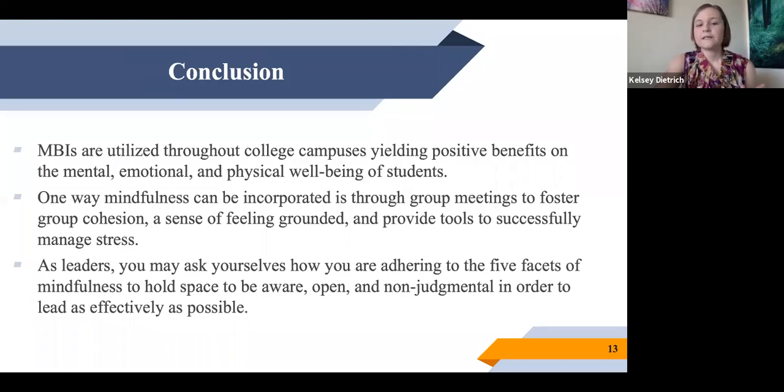And lastly, as leaders, I do encourage you to ask yourself how you are adhering to, or maybe ways that you can start to utilize those five facets of mindfulness. That way you can start to hold a space where you are open, aware, and non-judgmental, which will ultimately help you lead as effectively as possible.